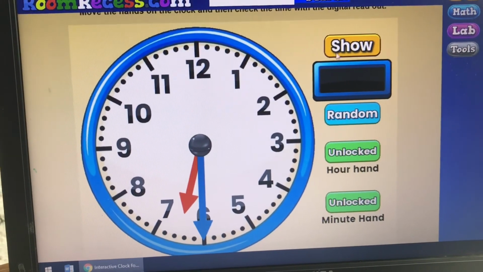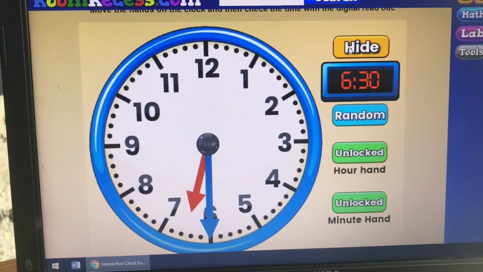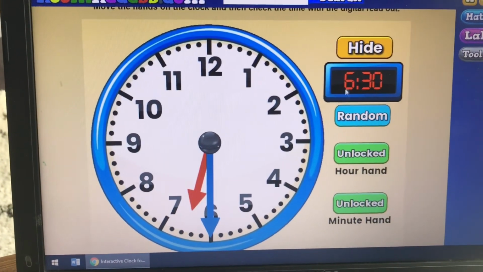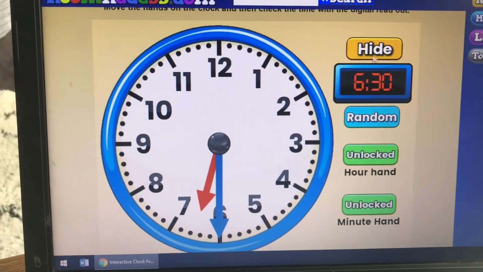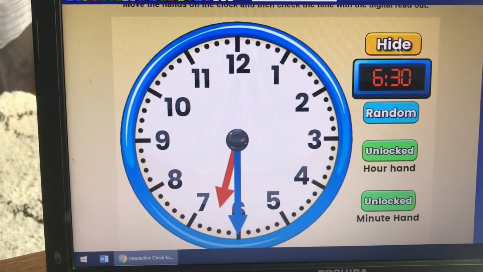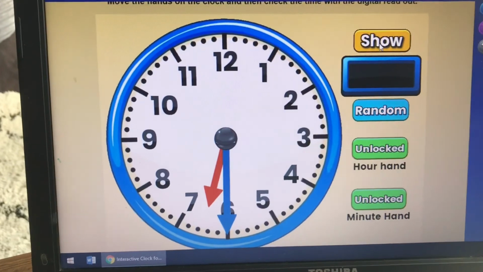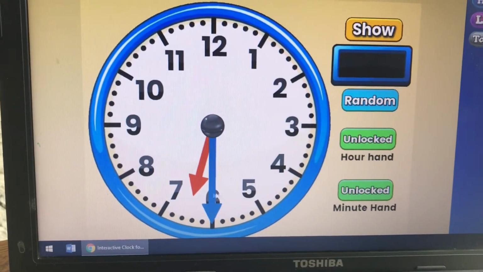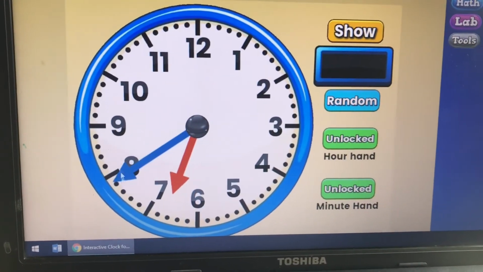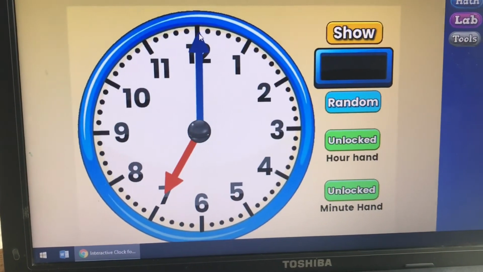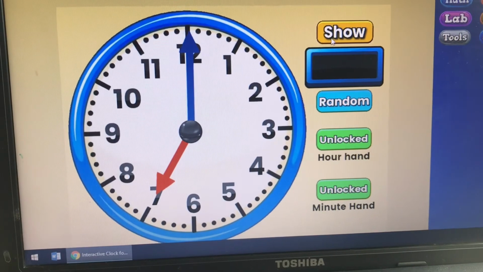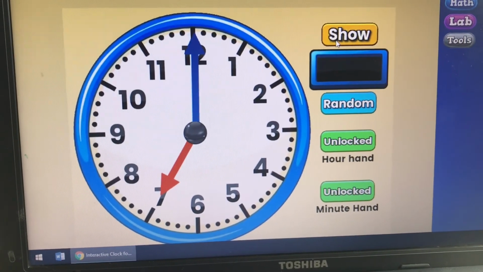Also, if you click on this button here, look, it shows you the digital time. So this would be 6:30 in digital time. Some of you might want to have a go at this. Don't worry if digital is a bit of a stretch too far at the moment, Y3. It's only the first lesson learning to tell the time, okay? So this would be 7 o'clock.